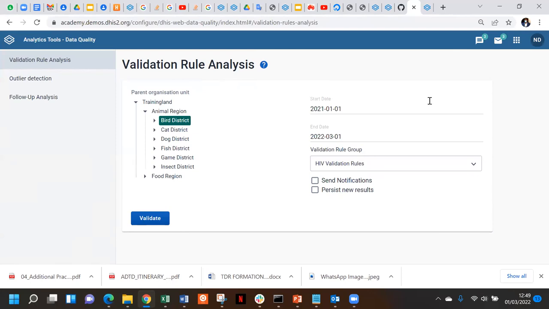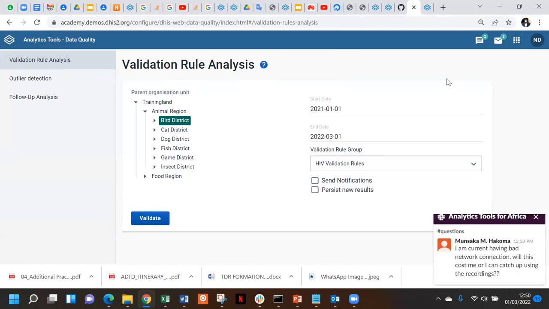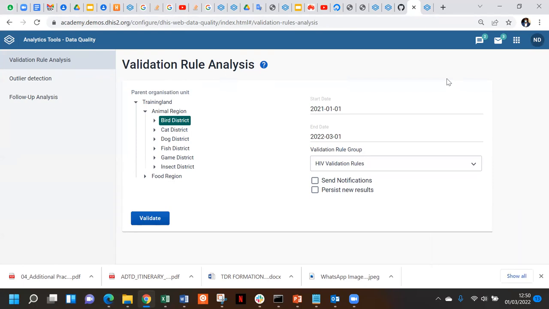Anyone who wants some clarification, or we can continue with the second part? Rebecca. Hello, it's Rebecca. Hello, Rebecca. I just wanted to know whether the system keeps track of these errors.